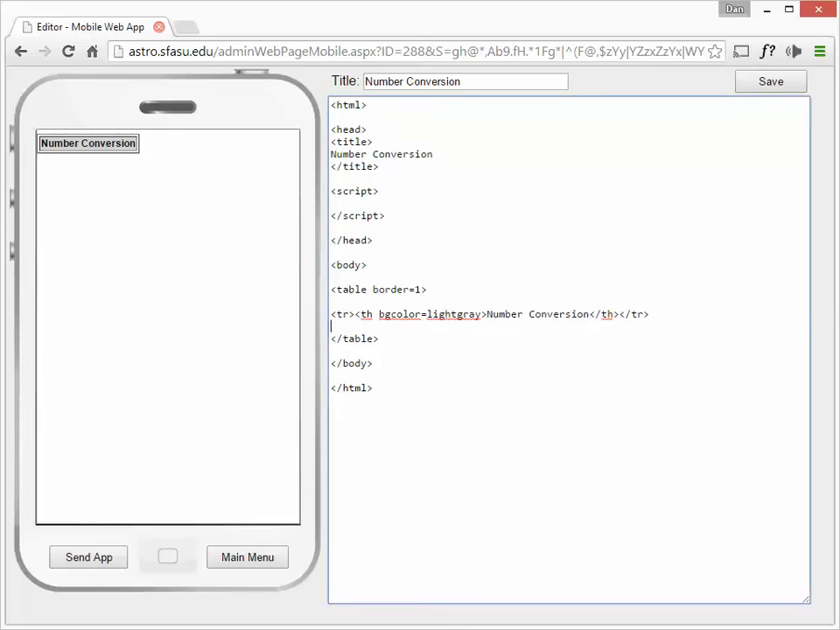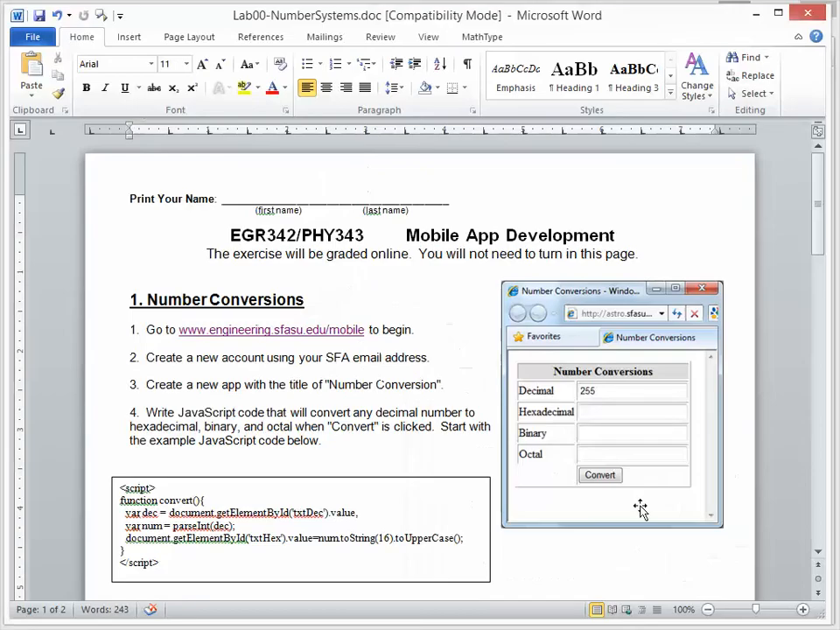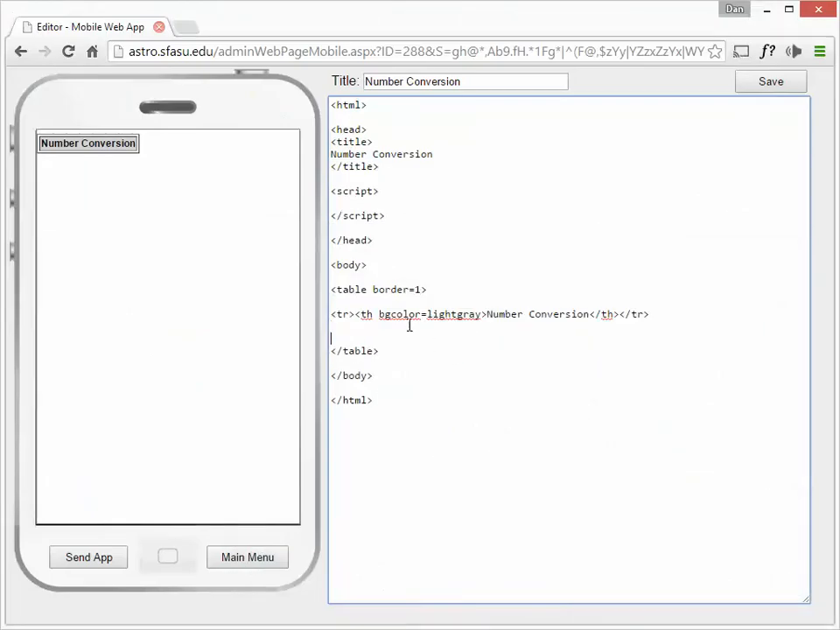Okay, so now what we want to do is put another row in the table right here. Let's see where we are at here. There it is right there. We need to have one cell that says decimal and the other cell that has a text box in it. So I'm going to come back over here, start my next table row, tr, and then td. This is going to be table data, not a table heading, so that's why I'm using TD instead. And the first thing is going to be decimal. That's going to be the label that is there.